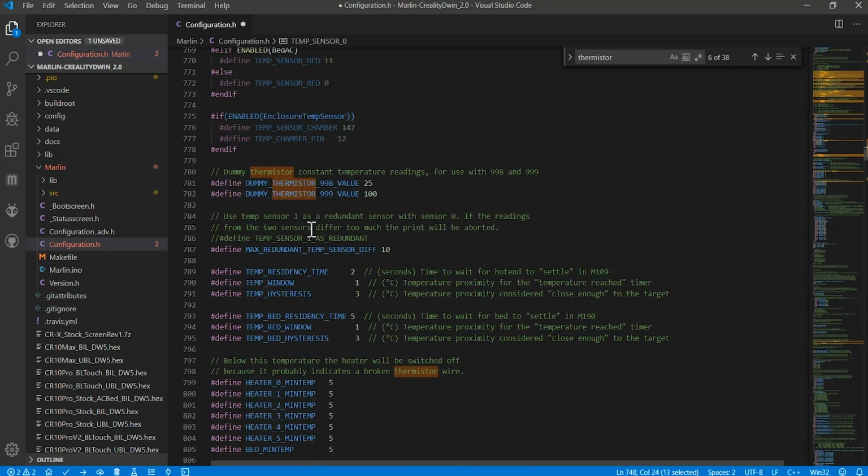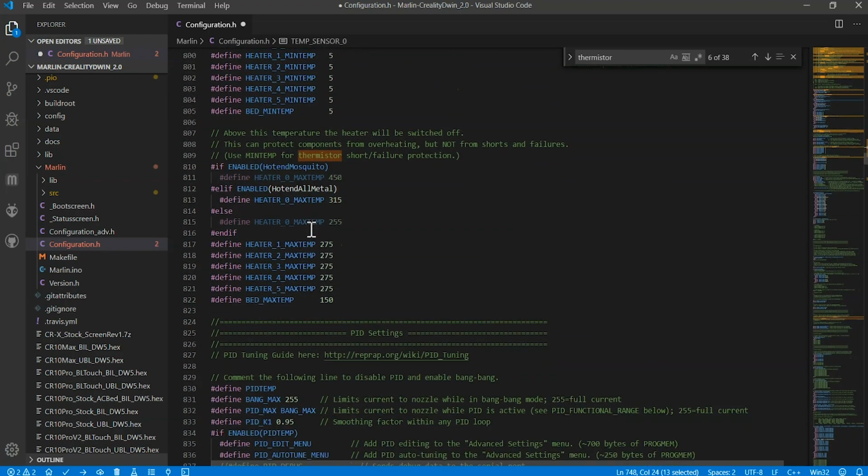Likewise, just below, there is the maximum temperatures. So if you have an all metal hot end, which we have, you want to set your heater 0 max temp to 300. They've set it to 315. But we need to make sure it's at least 300 so that we can heat up the E3D hot end to 285 via the LCD.